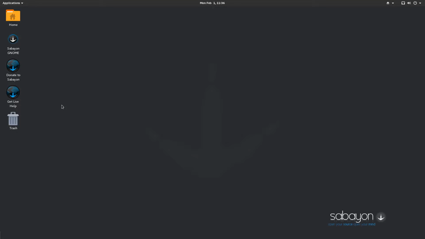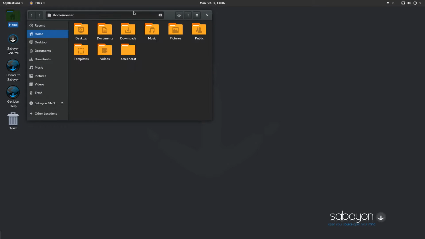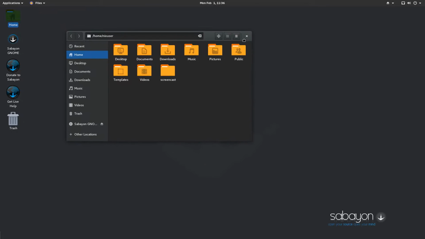We've got some icons here, as you can see. You can go into Home, which will just be the Nautilus. It's got the dark theme going on here and a custom icon theme, which I kind of like. I think it's kind of interesting, this icon theme.